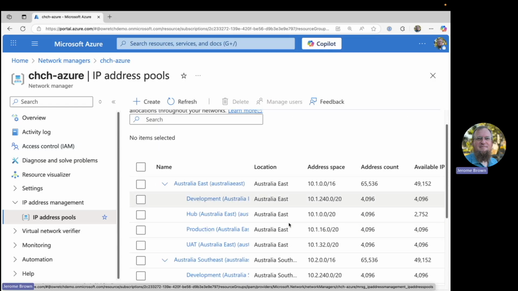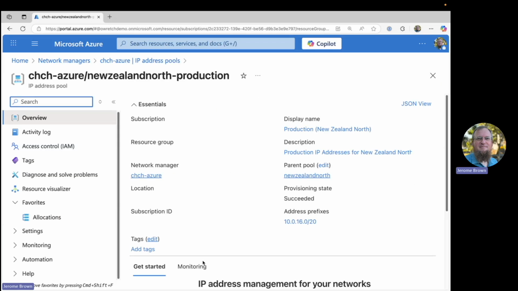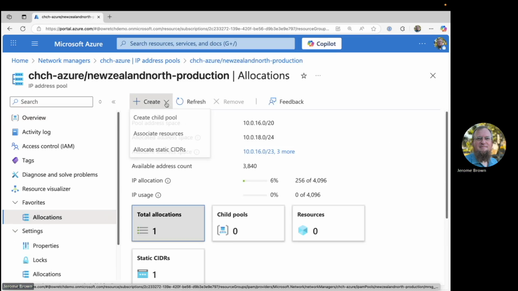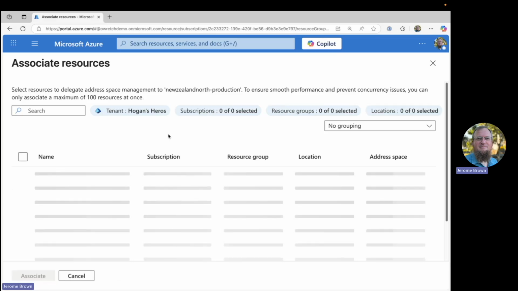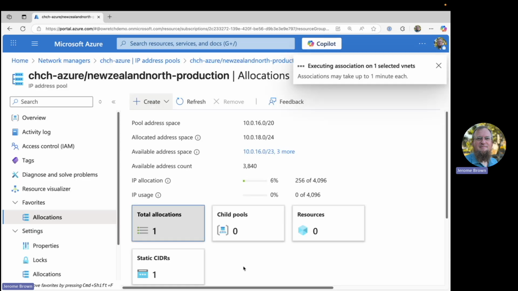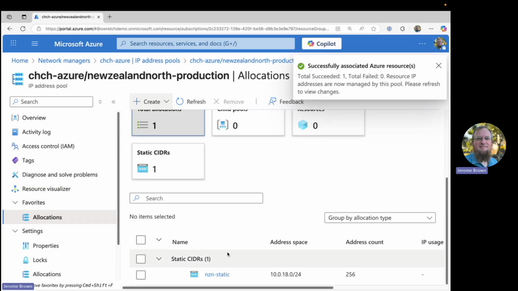Well, it's reasonably simple. Again, what we can do is if we jump into a range and an allocation, we can associate an existing resource. So from here, we jump in, and I'm going to associate this application production virtual network. That's one that was pre-created. I had to go through and manually specify what my ranges were. We have a look here at the moment.